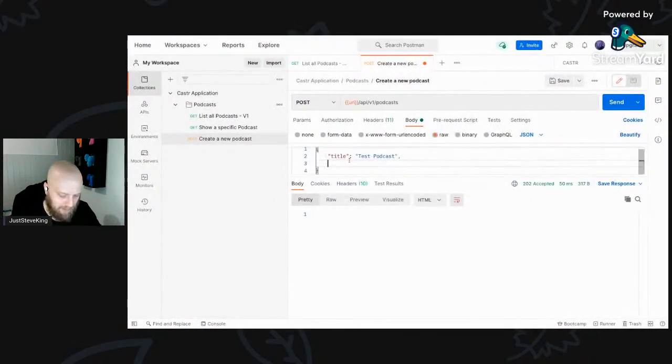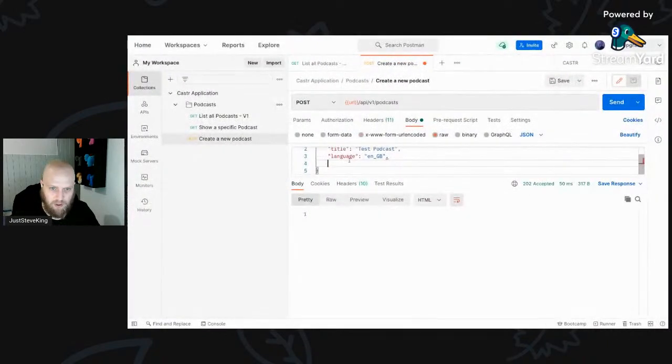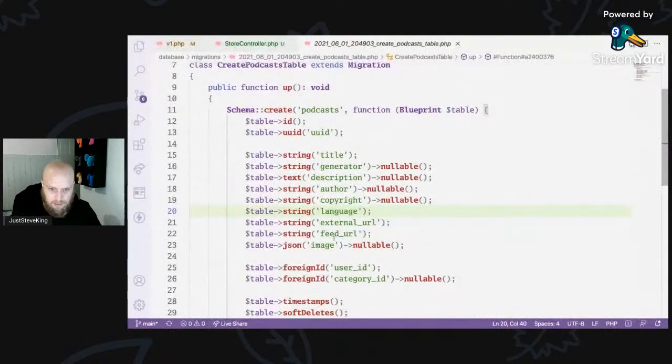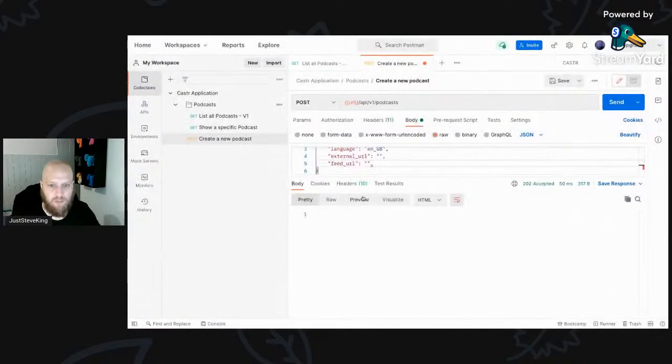Then we could do something like a language is going to be en-GB. The external URL will be some URL. Then the feed URL is going to be something else. Image is nullable, foreign user ID. So that is where we need to be authenticated, basically.